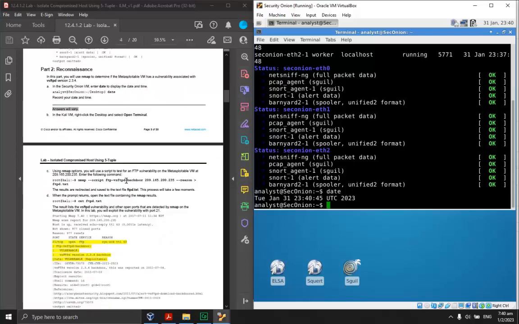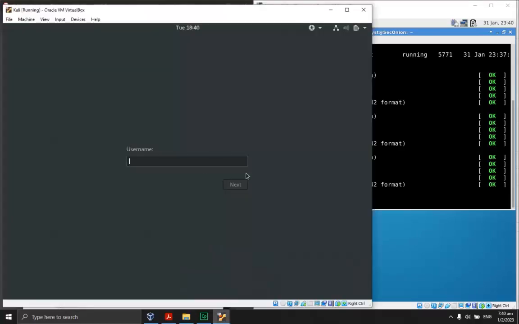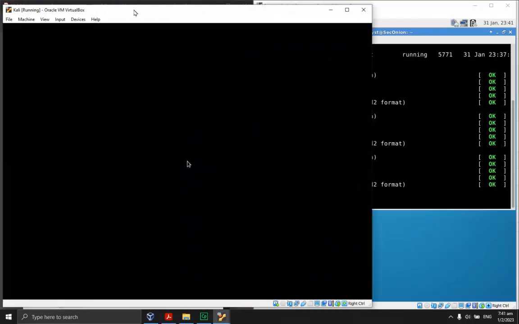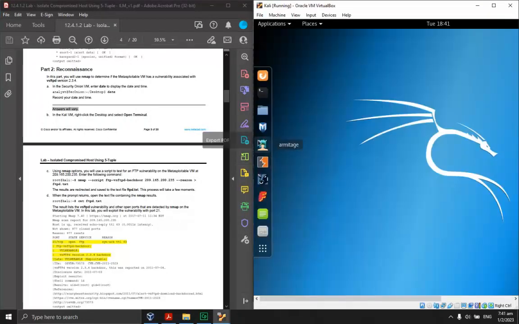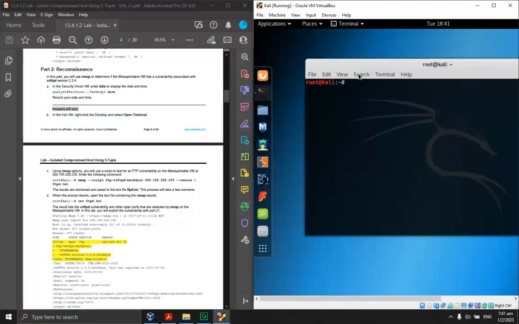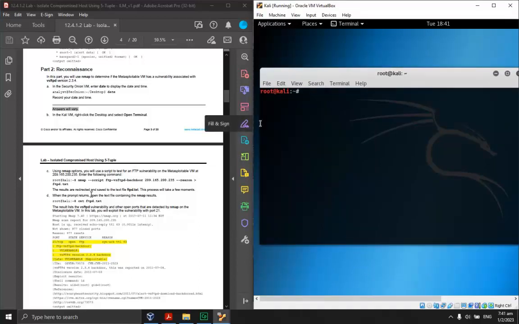Let's go to the Kali Linux now and execute an nmap command. For Kali Linux, the username is root, and the password is cyberops. We're going to start our terminal for Kali Linux.